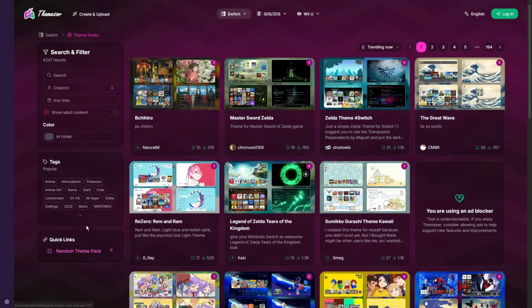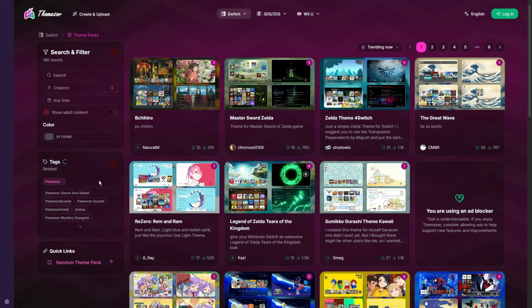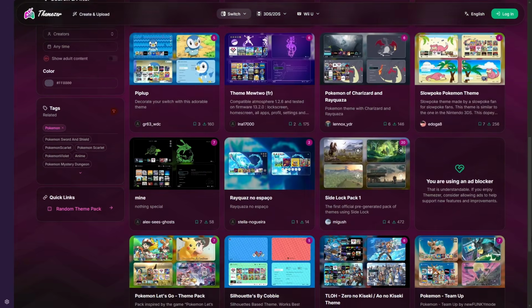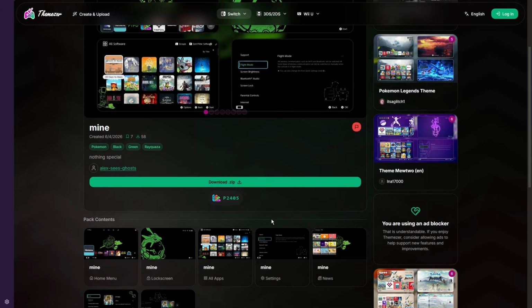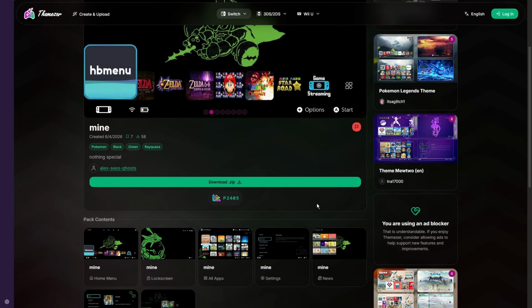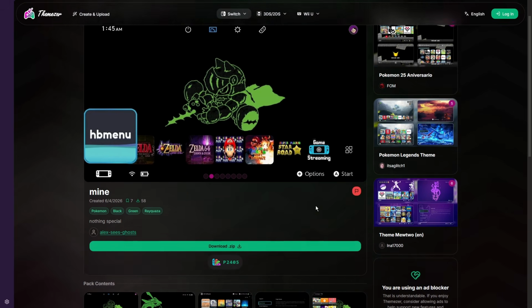Now for me, I'm a big Pokemon fan, and specifically I love the Pokemon Emerald game, so naturally this Rayquaza theme stood out to me. Once you found the theme that you like, you will then click into it and make note of the code that is given directly below the download button.